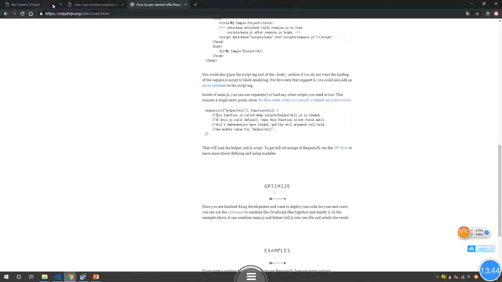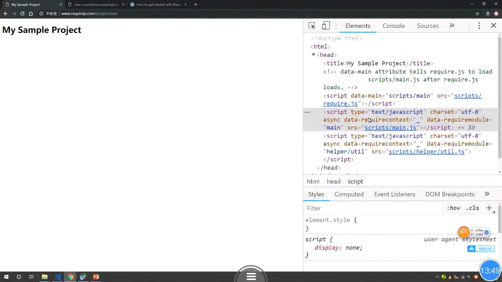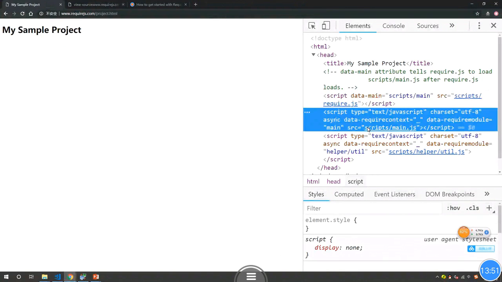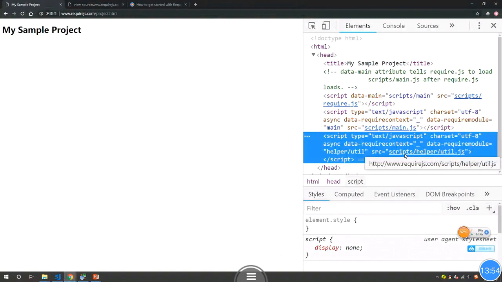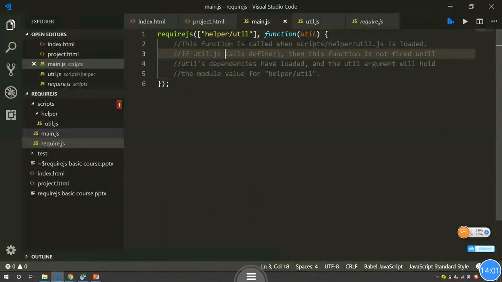First thing to try, look at, now it has 3. 1, 2, 3. The 3 is loading the script helper util.js. So we can find its helper util.js is for here. This function is called when script helper util.js is loaded. If util.js is called defined, then this function is not defined until is, I don't know this word.